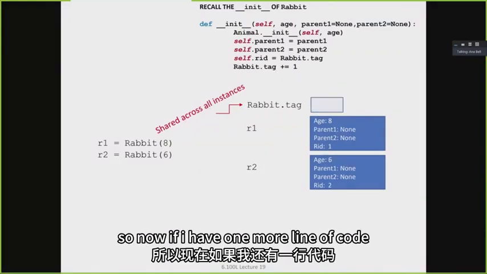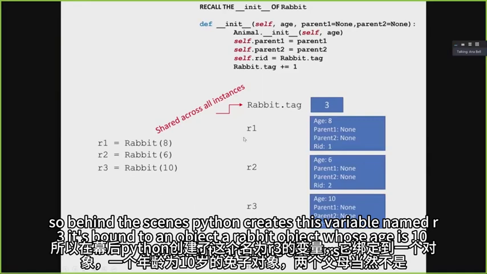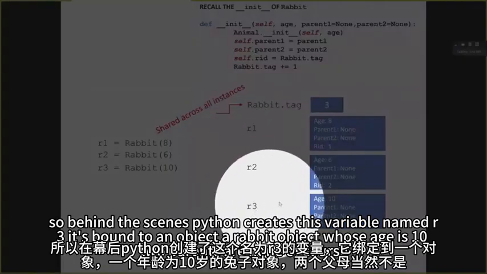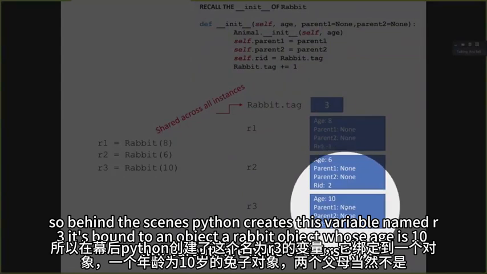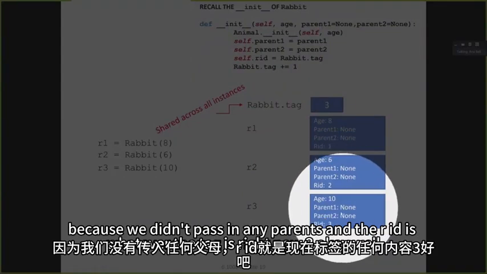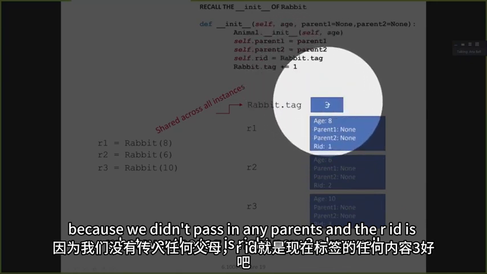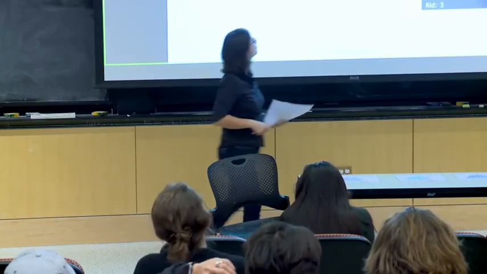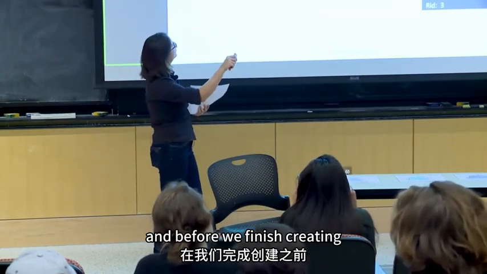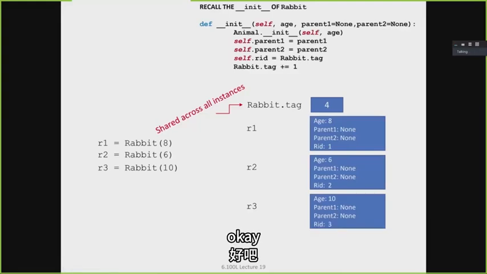So now, if I have one more line of code, I'm creating one more rabbit. This age is 10, right? So behind the scenes, Python creates this variable named R3. It's bound to an object, a rabbit object whose age is 10. Two parents are none, of course, because we didn't pass in any parents. And the RID is whatever the tag is right now, 3. Okay, well, here's the one with ID of 3. And before we finish creating, let's just increment the tag so that we set it up for the next rabbit. Okay? Everyone okay so far?